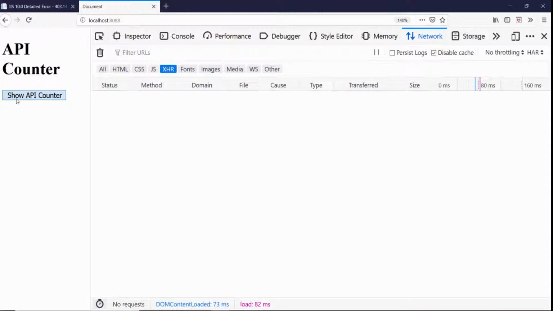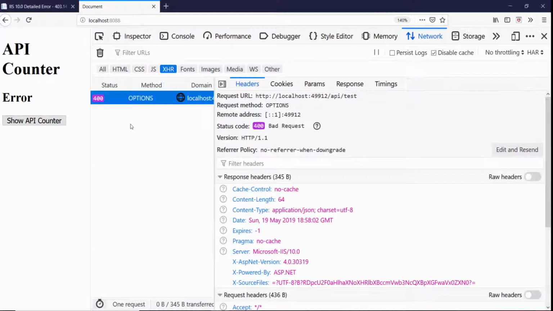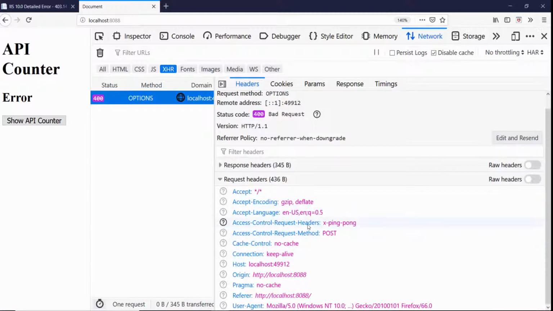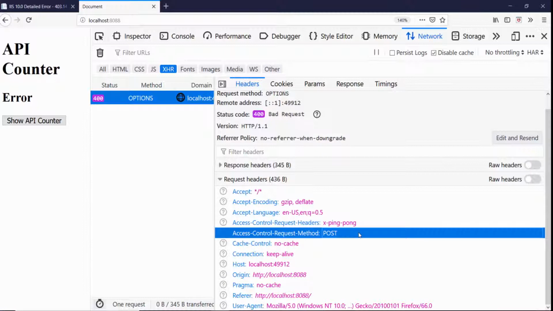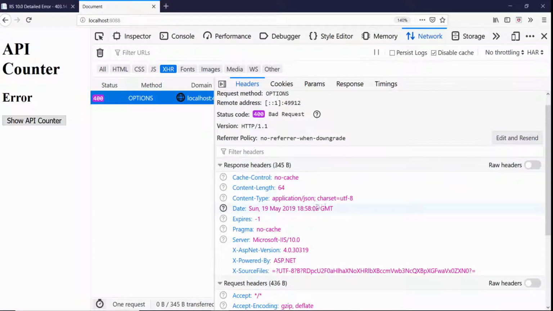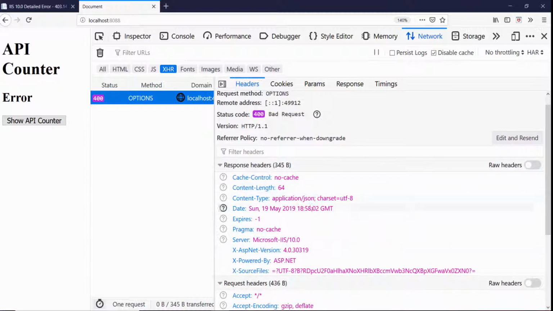So let me just press this button. You see, it sends the options request and gets a bad request response. Let's look at the request headers. It asks the server, can I send you an xping pong header with a post method from this origin? And the server says, no, I don't have anything for you.